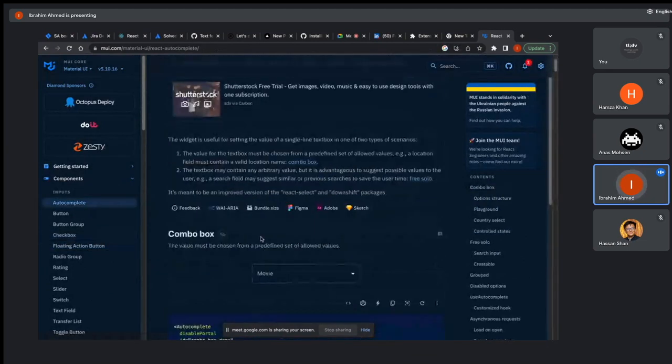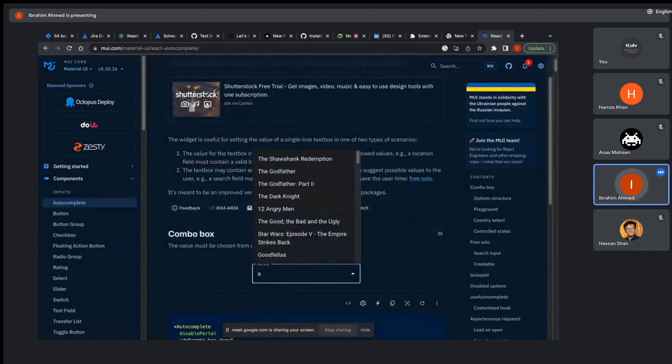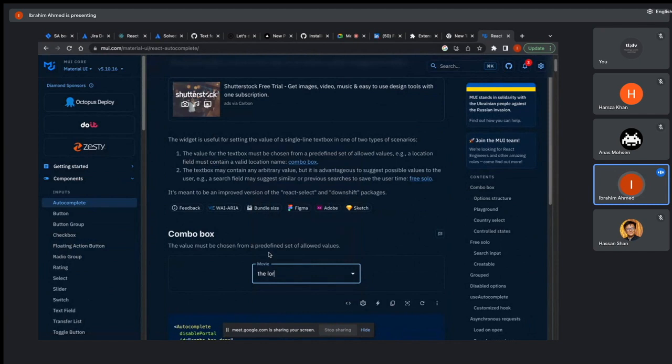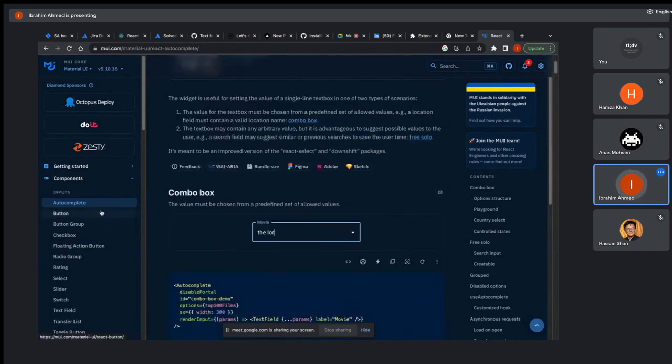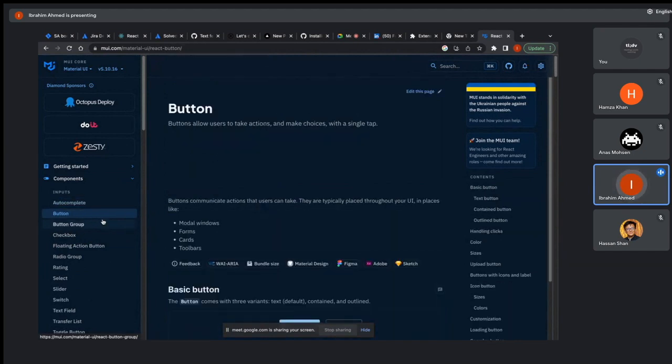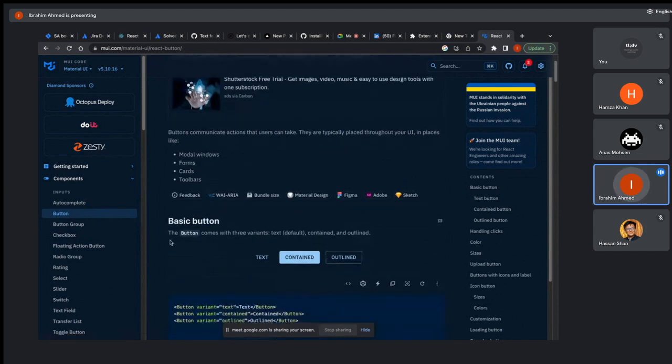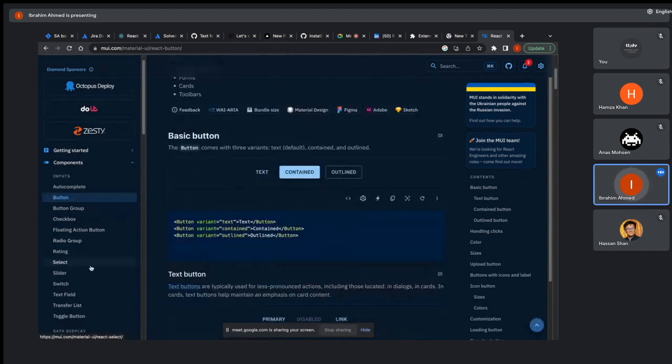You've got autocomplete. Autocomplete basically says if you write something, it's going to complete it for you. All you have to do is write a few letters, and it's extremely useful for things like Google Maps applications and stuff like that. So yeah, you've got buttons and button groups. This you already know about. What else do you have?